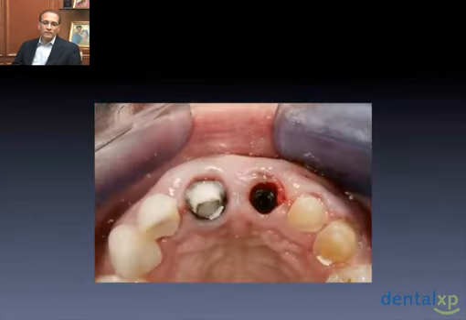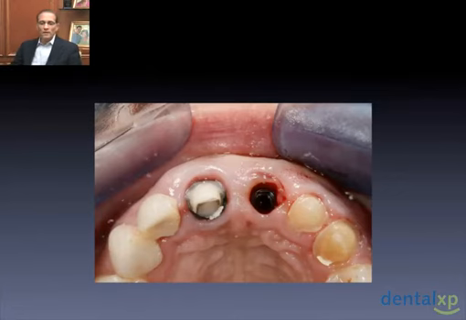We remove the healing screw, and this is what we are presented with. Now, looking at this situation, same thing. If we were to go ahead and just try to take a final impression at this stage, we would really not be capturing what we need in the soft tissue architecture, which would lead to just an unpredictable result.